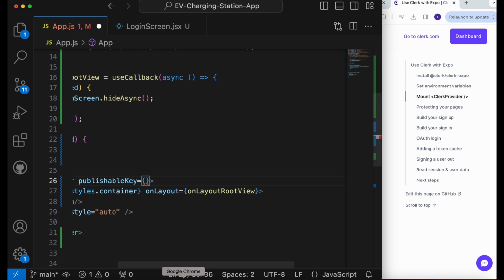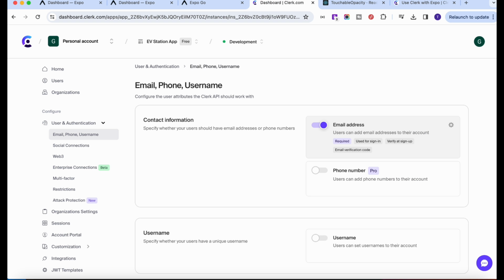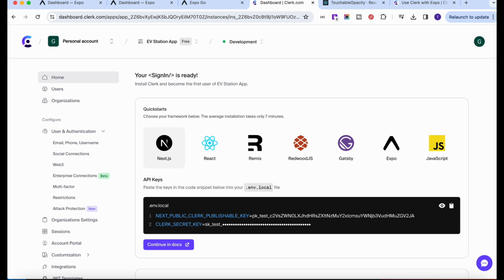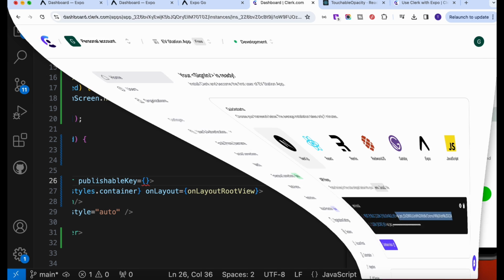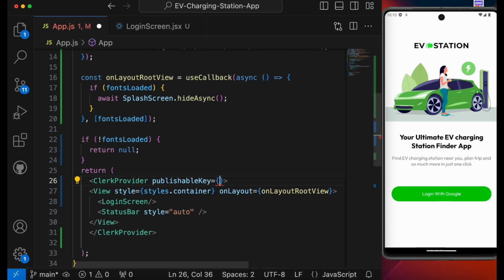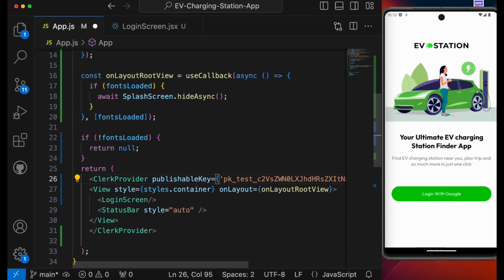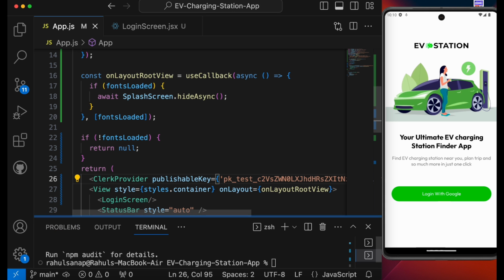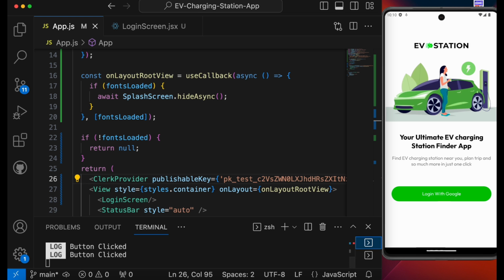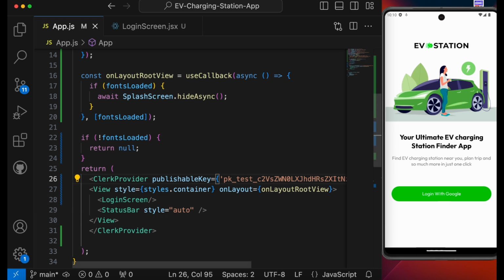I will use mine from this Clerk dashboard. Go to the home, and here you will find the Clerk key. Copy this key, don't copy mine, and paste it here as a string. Then save it. As soon as you save, you will see that nothing happens on the UI. Make sure nothing is happening. If your application fails, rerun the server and restart your application.